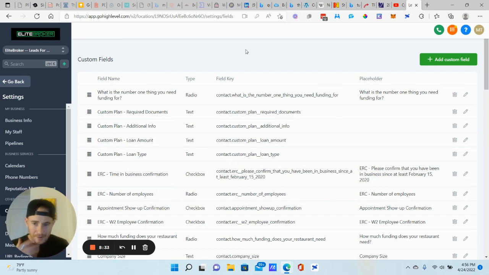So this is the form that we're going to be using in order for you to automate this. After you confirm the information that the person has given you, what are the pieces of that custom plan? In this particular case, when we're talking about funding as an example, they're going to need certain required documents based on what they're looking for.